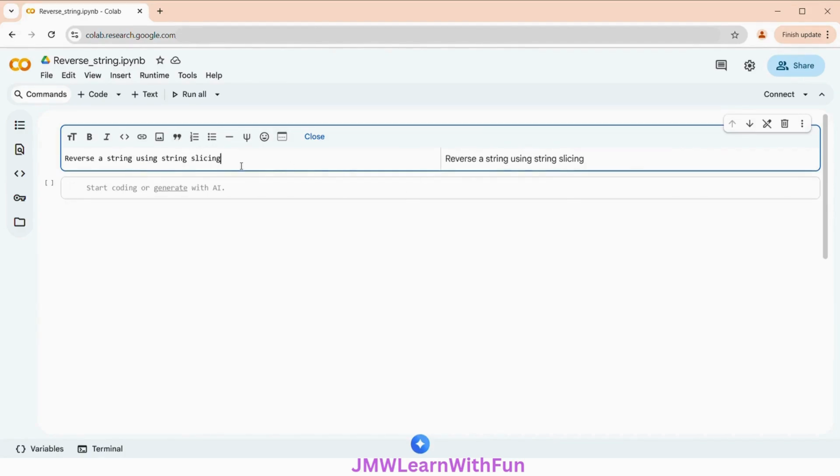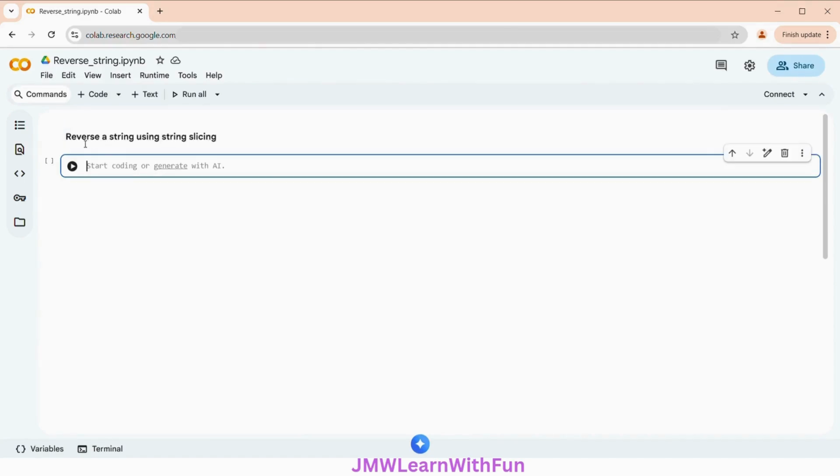Let's select the whole text by pressing the Ctrl and A keys simultaneously, and make it bold by clicking on this B. We get reverse_string using string slicing as a heading. Now we can start writing code in this code cell.